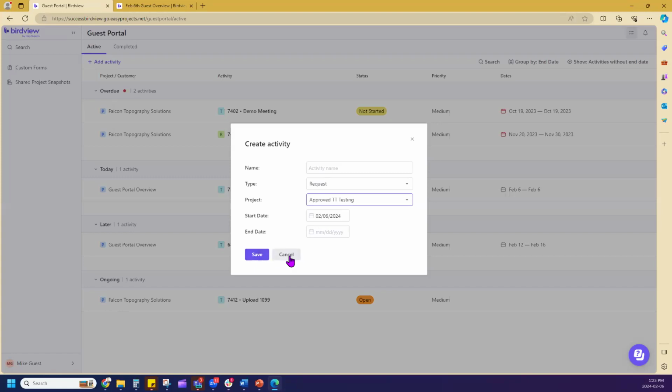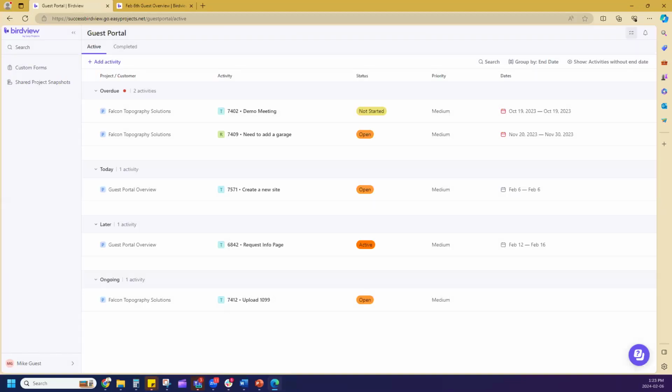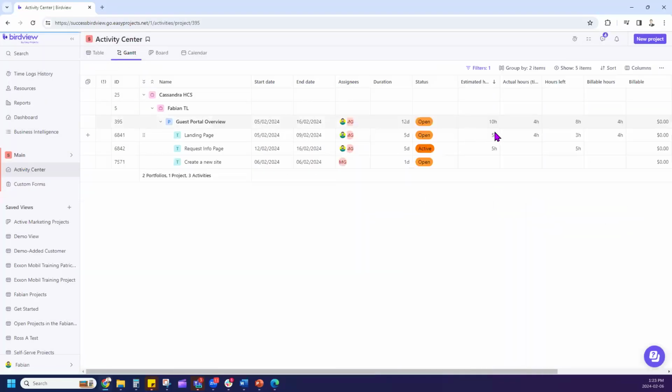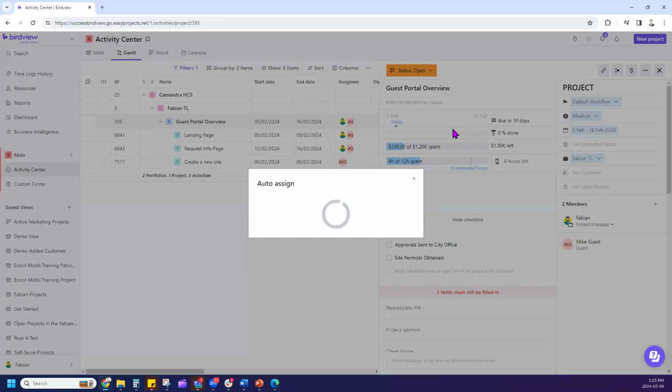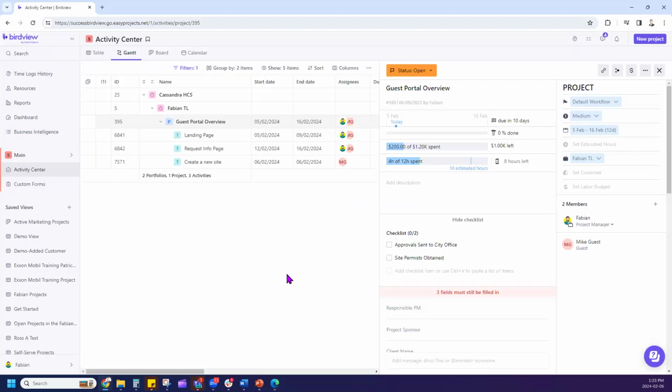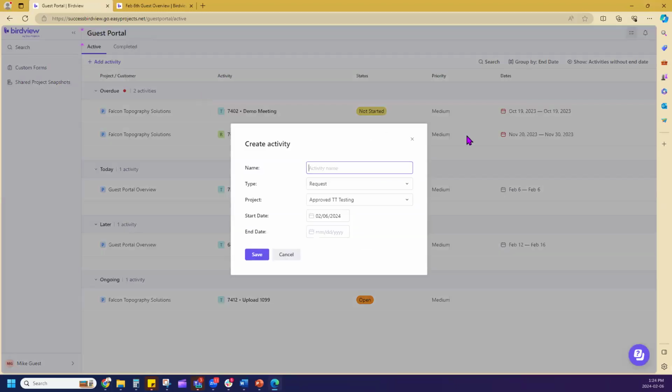Now, you as a project manager, if you are inviting clients to take the opportunity to log requests, to log issues, you need to do this one very important thing. If you come into your specific project and you go into your project details, we have the ability to identify the auto assignment. So when a new issue or a new request gets created, more than likely by your guest users, you want to be in the know. So if Mike creates a new request, Fabian will be notified.